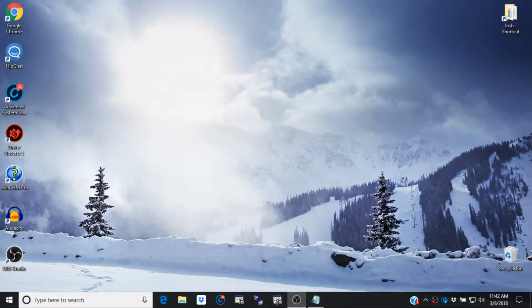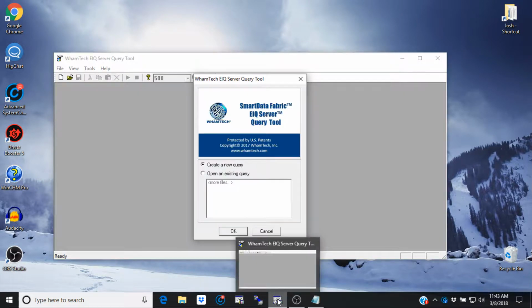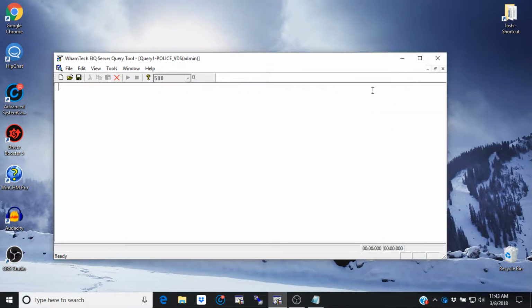Welcome to the final EIQ Tools demo for Scenario 1. Now that we've completed mapping the columns to a standard data view, we are ready to query the virtual data source. We'll use the EIQ Server Query tool, which is a standard database query tool.